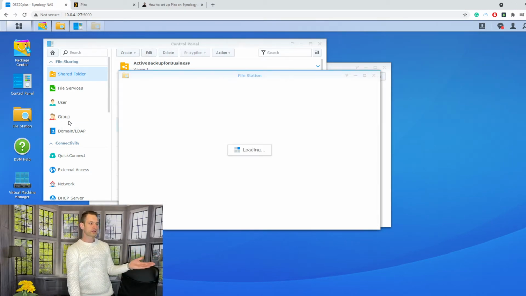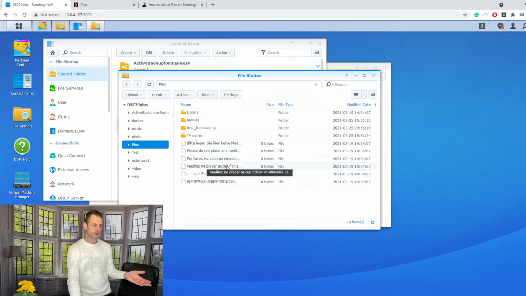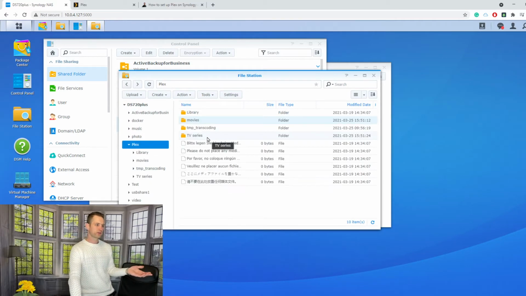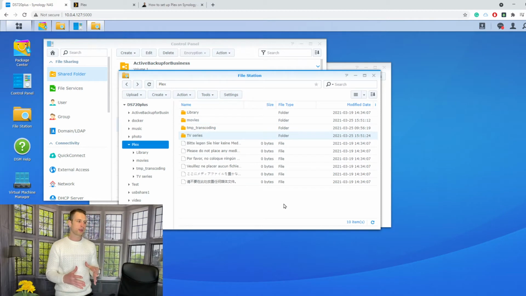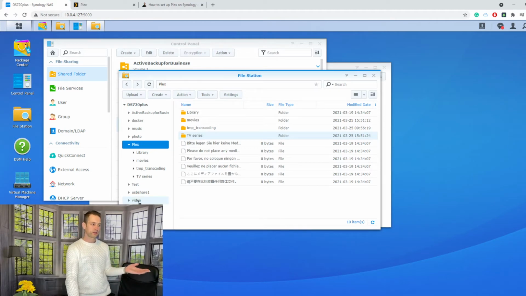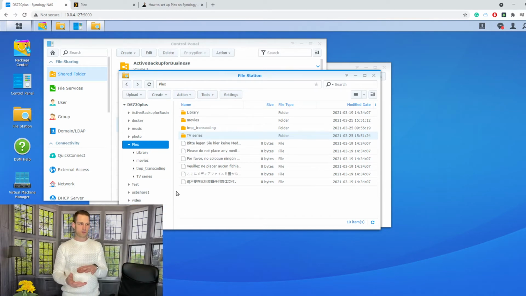So you go to File Station and you'll see the folder there. You'll be able to create folders for movies, for TV shows, whatever you want. If you don't want to keep your multimedia in the Plex shared folder, you can always create a new folder like Video or something. But in that case, you will need to give the same permission to Plex.